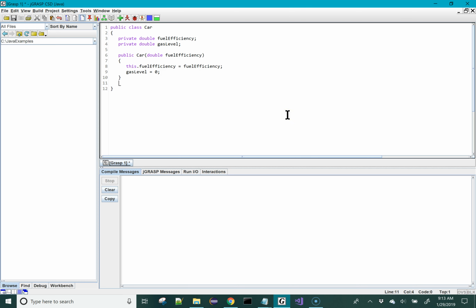Okay, so that's the constructor that we need for this class. Now we need to go ahead and add the various methods. The first one is to add gas, so it'll be a public void. And what this method is going to be is a mutator method. This is actually going to update the status of our car and update the actual gas level in our car, so it'll change our instance.